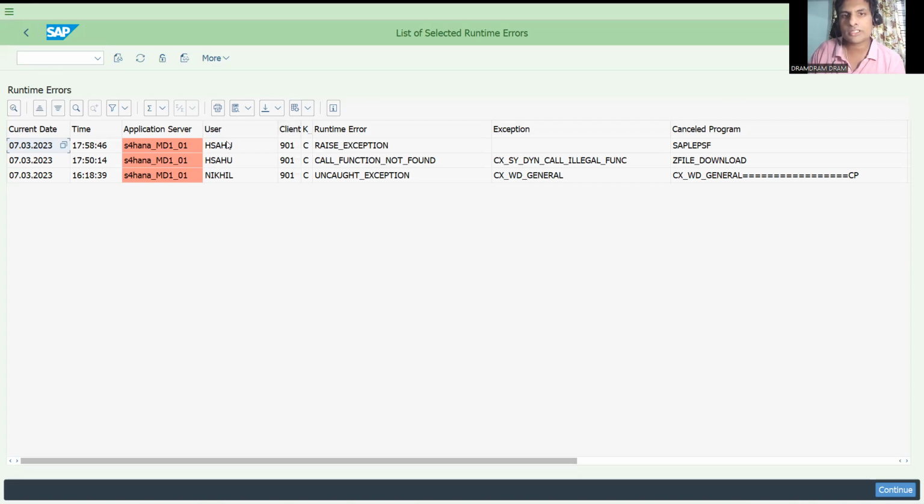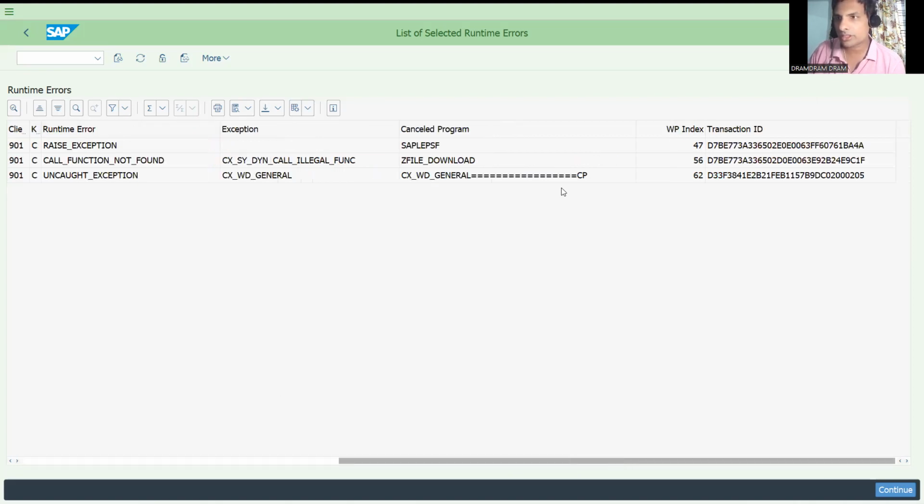This error occurred in this client, this is the user, and this is the application server. In a similar way, ECC also will have this. On runtime, that means on execution, the program got cancelled. These are the details. At minimum you should know about this. This is the transaction ID, an internal number that will be generated.